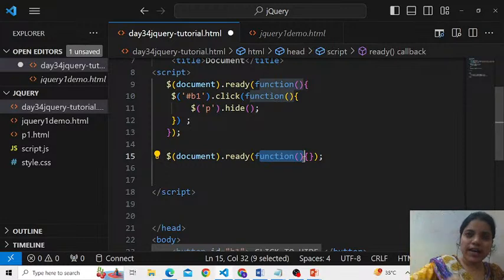Right? When you want to create the function and use it, call it there and there itself, we ideally prefer to work with anonymous functions.